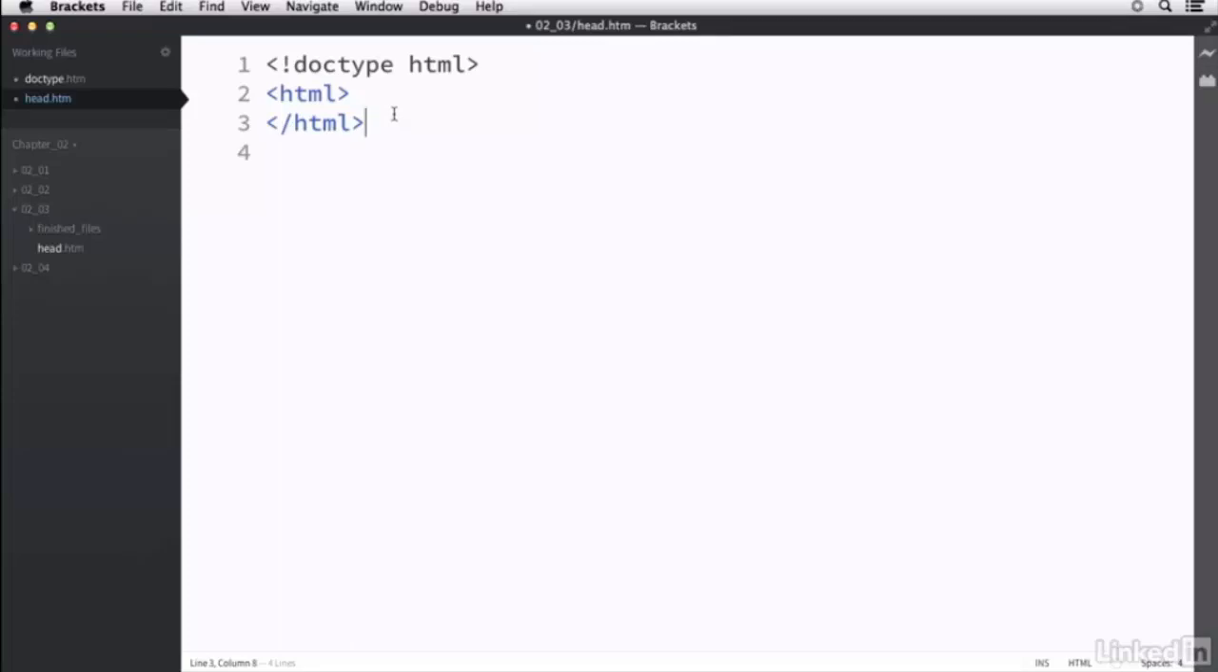And notice that I have a good code editor and it sort of did that for me. For some of you guys, it probably added both the opening and closing at the same time. That's a preference that you can turn off or turn on inside Brackets, and it doesn't really matter, it just makes it a little bit faster if it self-closes it for you.